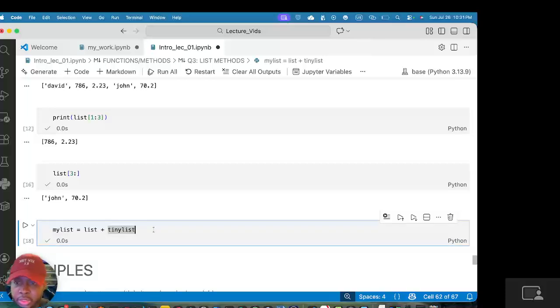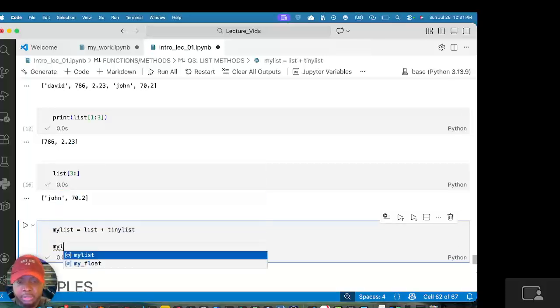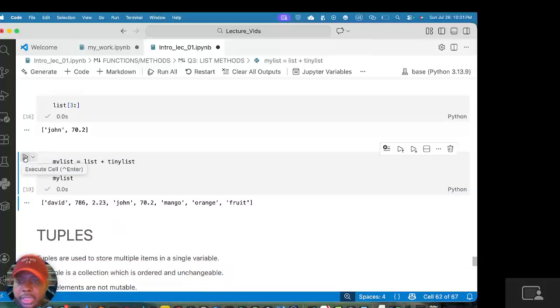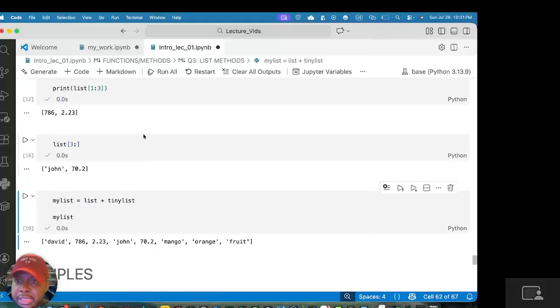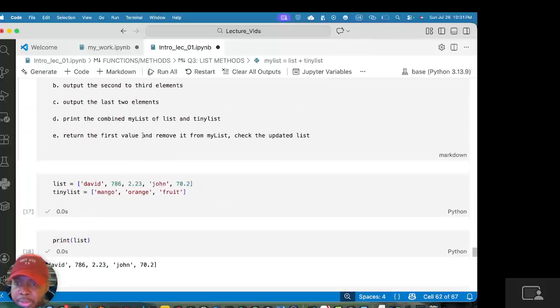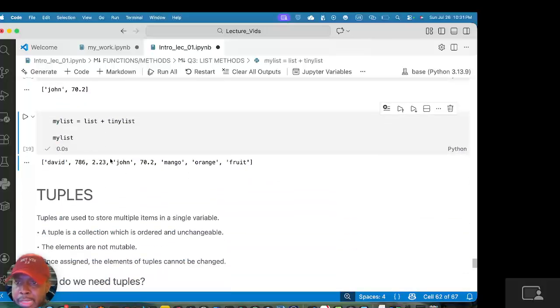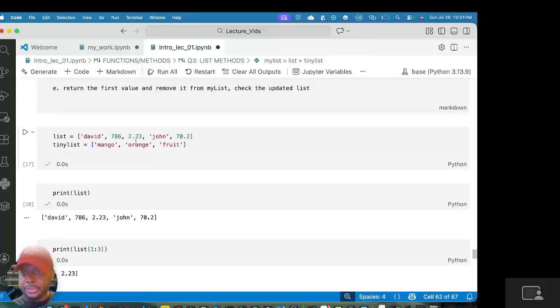We've run the code, it has been executed. Let's call the variable we just created, my list, and see the result. It will combine both of them together. We run it. Voila, we're correct. We've been able to make it into a single list. We've combined list and tiny list, which were two separate lists, into a single list with a variable name called my list. So you can see David 786 2.23, John 7.2, and all that.